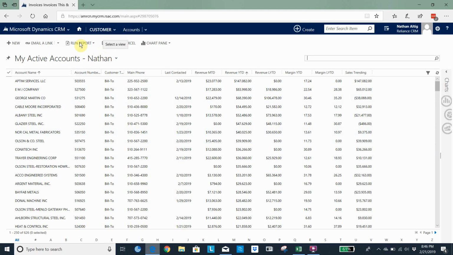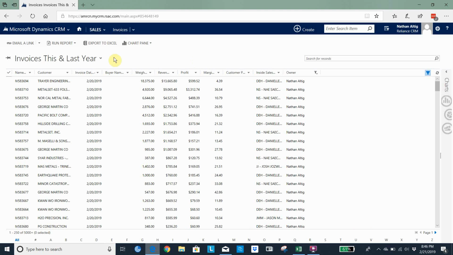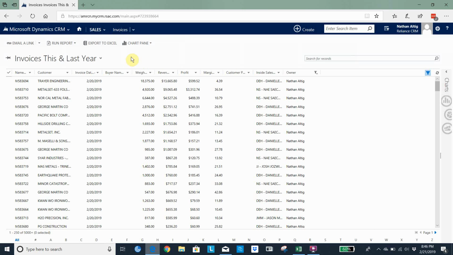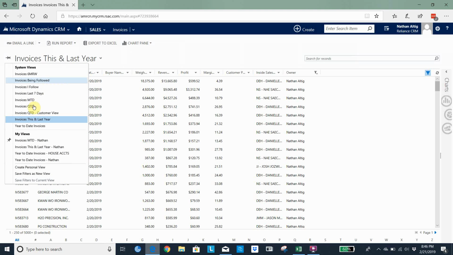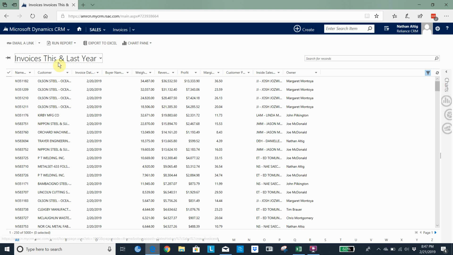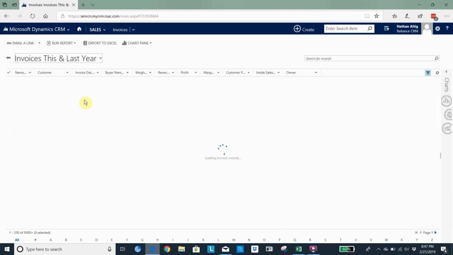So where you're going to go is Microsoft Dynamics CRM. Go to Sales. Under Sales, you're going to go to Invoices. And then under Invoices, you're going to go to Invoices this and last year. Now this function that we just selected here is one of the system views, so this is already preset in your list.